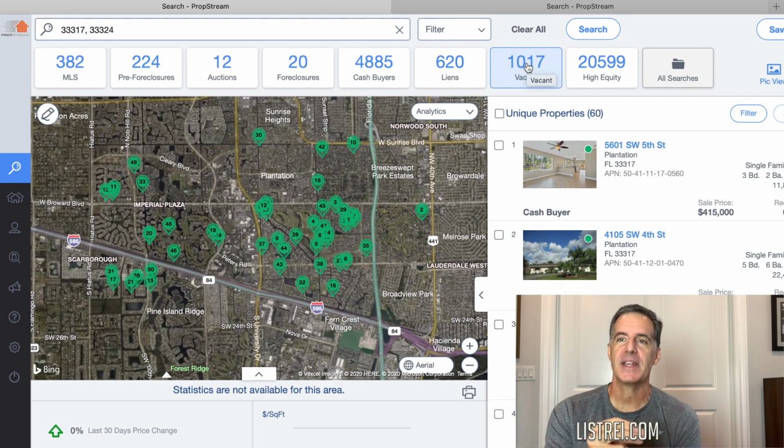It pulls up all the vacant properties within your geographic area. So if it's vacant, Rick, how do you know it's vacant? I have no idea, but here's what they do. There's only one person that knows true vacant properties. It's the United States Postal Service.